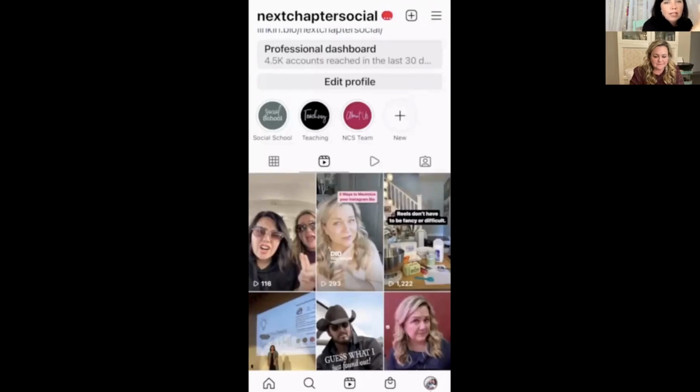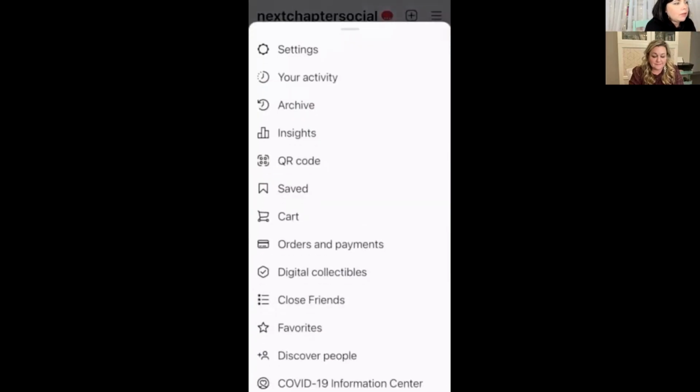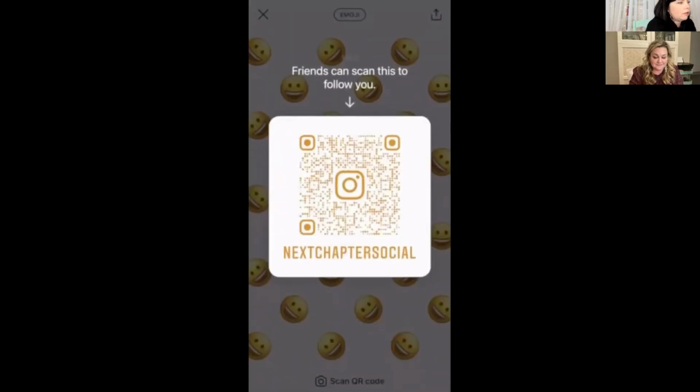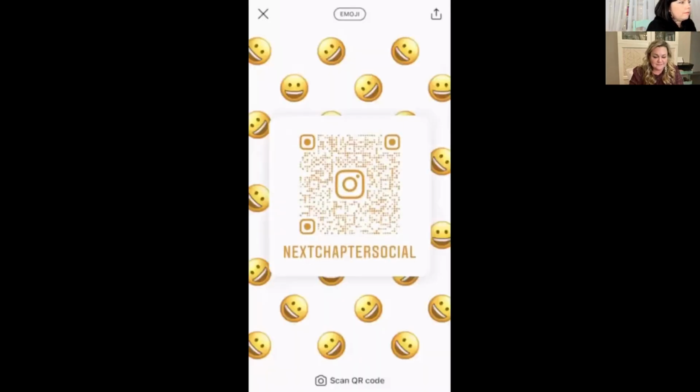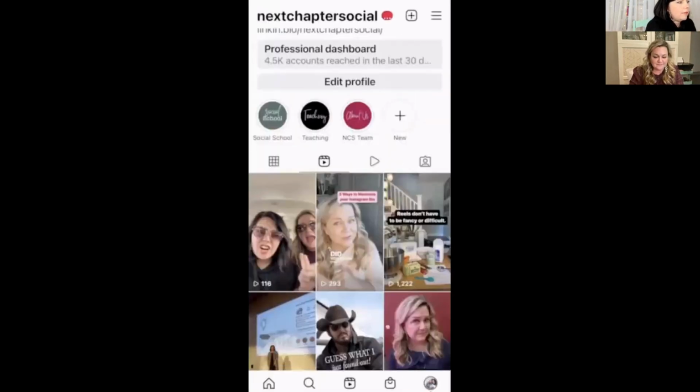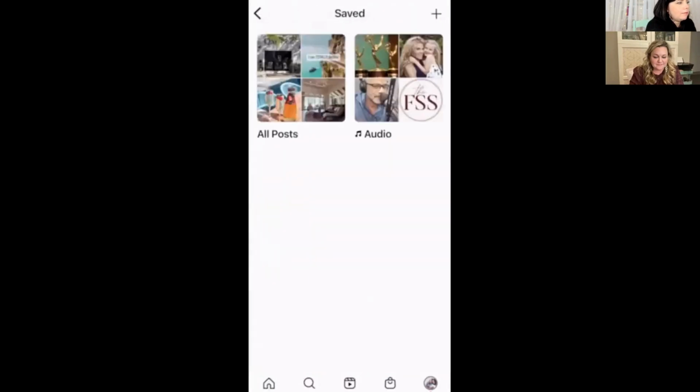Okay, so when you're back in your profile and you click the hamburger icon in the top right hand corner underneath your charging icon, you're going to go to saved. It's 6 down. I pushed the wrong one. Sorry. You go to saved. You go to all posts that you've saved.